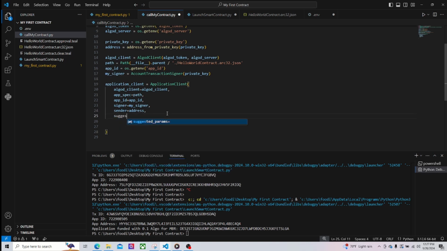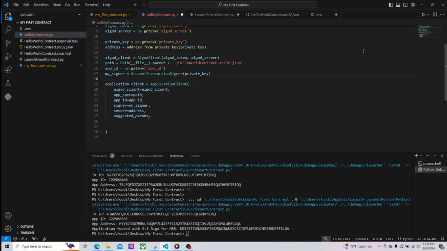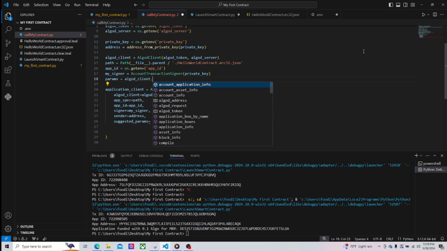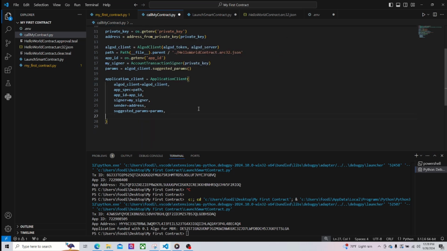And the last thing we need is suggested params. And then we don't need template value mapping. So params is equal to algod_client.suggested_params. And we're going to pass in params here. And now we have our application client ready to go.